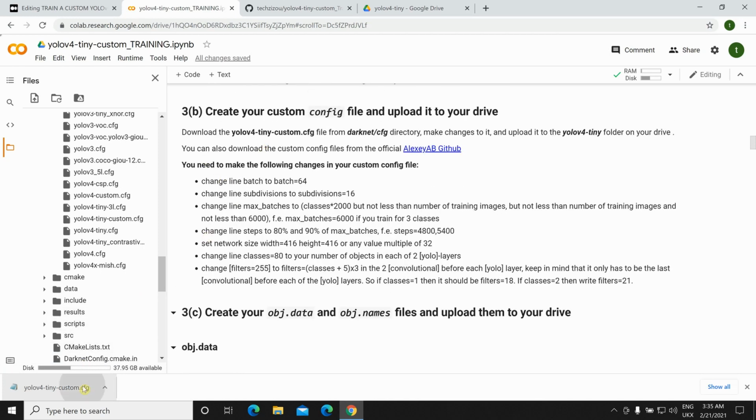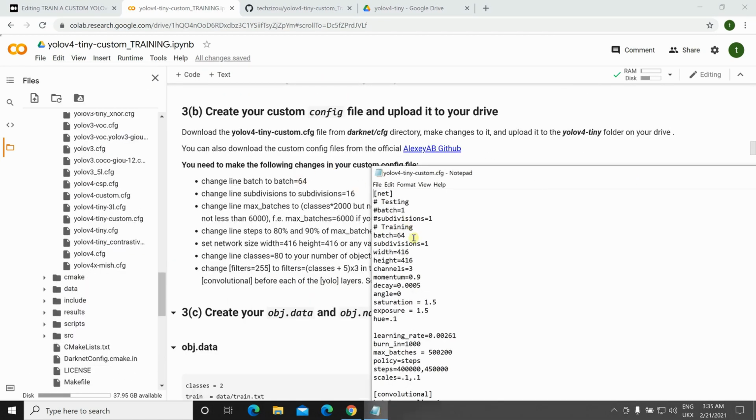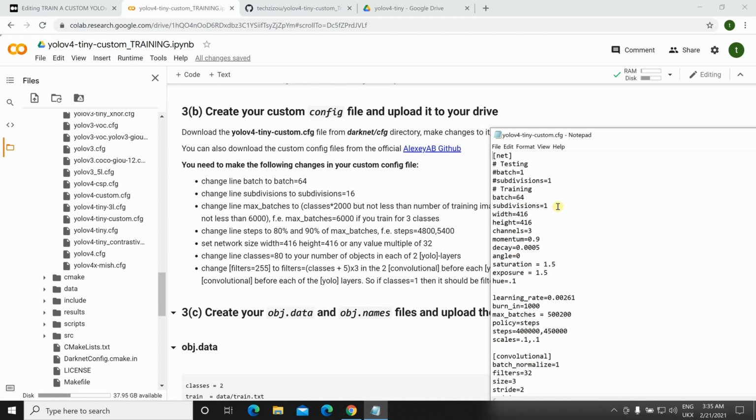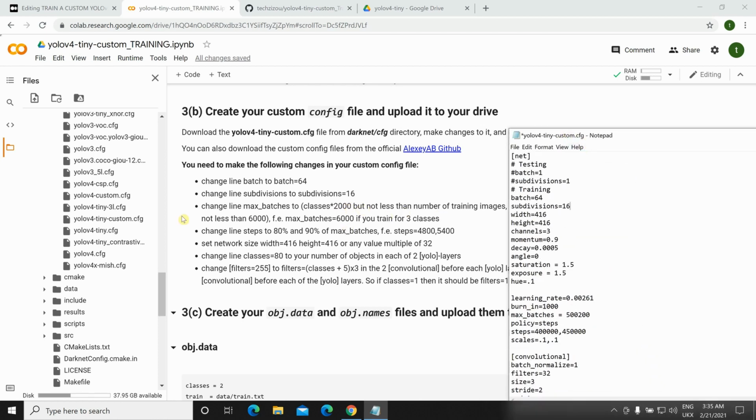Okay, so open the CFG file and make these changes. Change line batch to 64, this is already 64, line subdivisions to 16, and change line max_batches to 6000. It is actually number of classes times 2000, but since I have two classes, the minimum should be 6000. I'll write 6000 over here, and the next two lines for line steps are 80% and 90% of max_batches, so it will be 4800 and 5400.